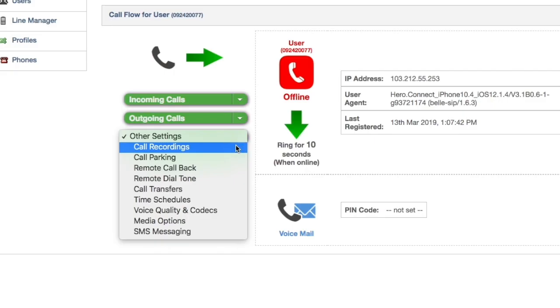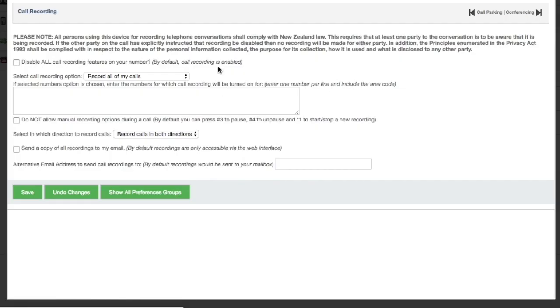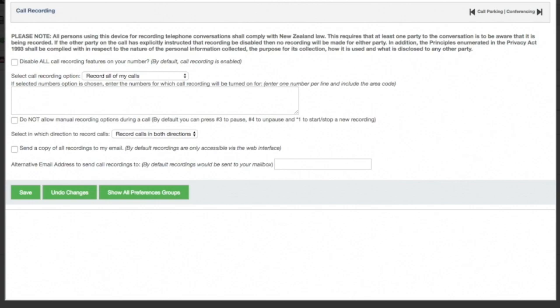Call recording. You can enable call recording to automatically record all of your calls, incoming or outgoing calls, or calls to specific numbers. You can also optionally provide an email address to send the recorded call files to. By default, your recordings will be available in the Record section under the Account tab.